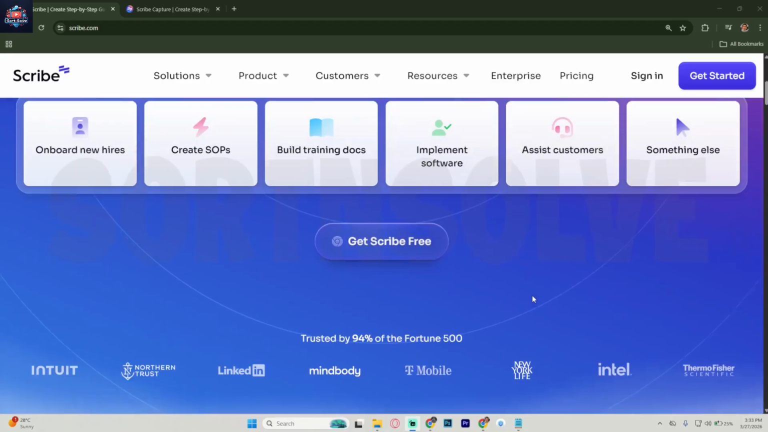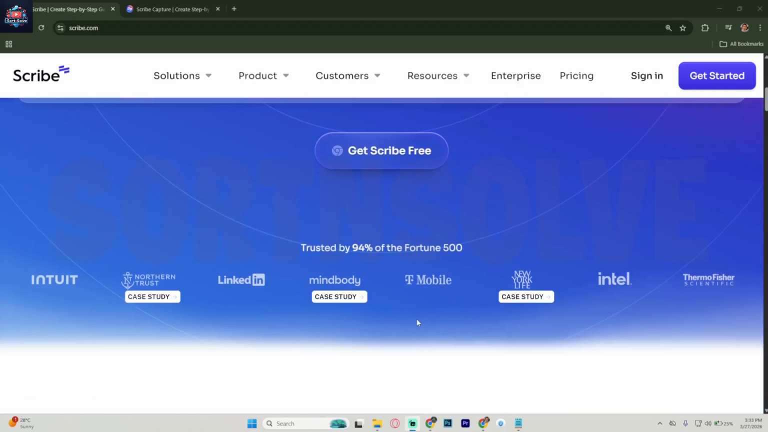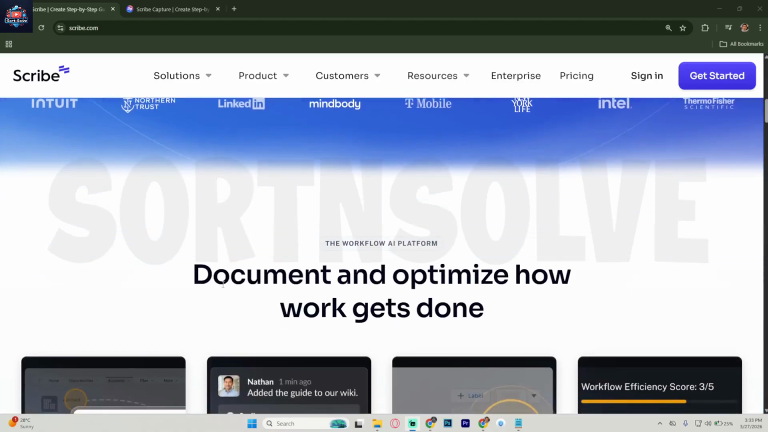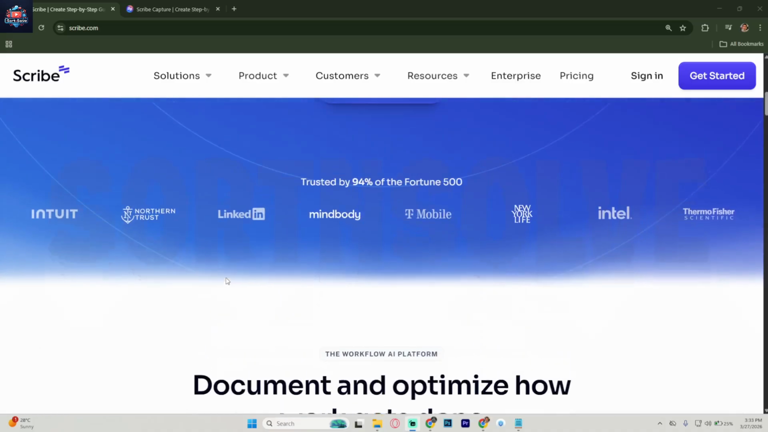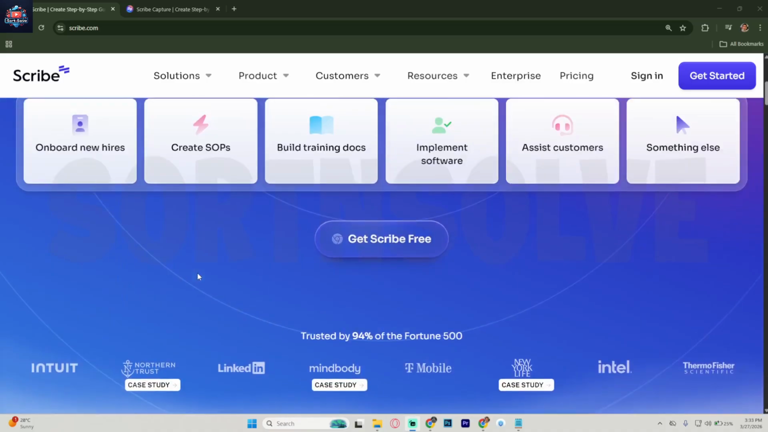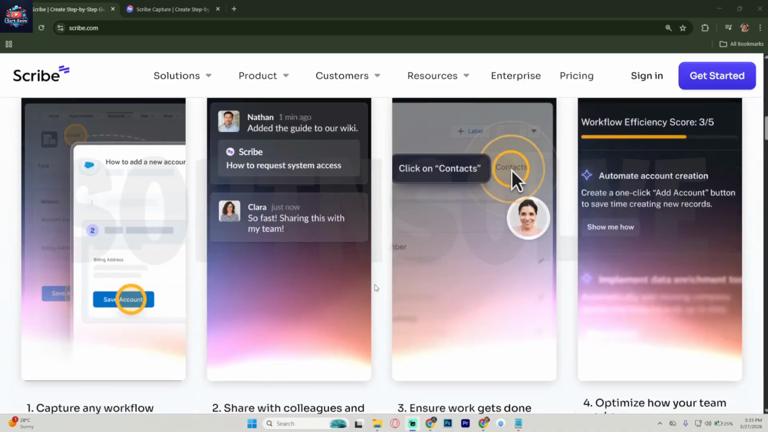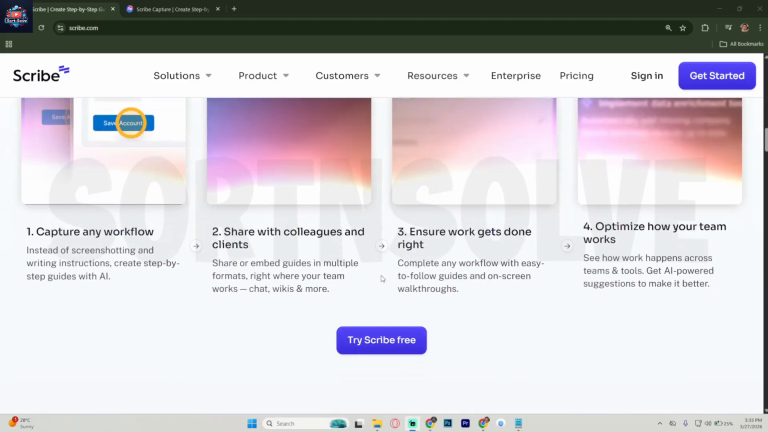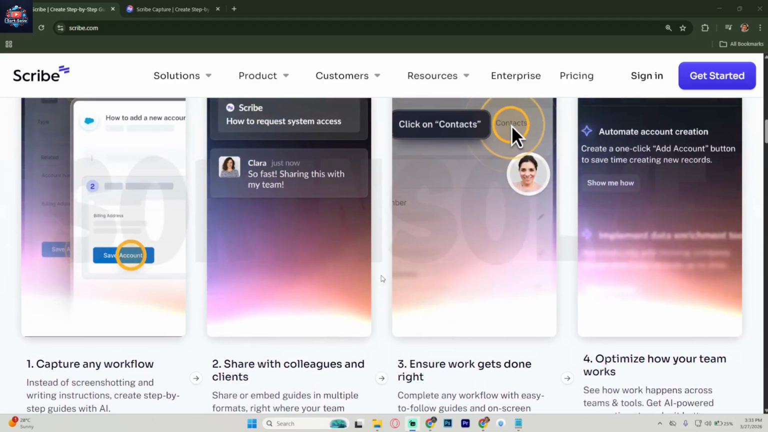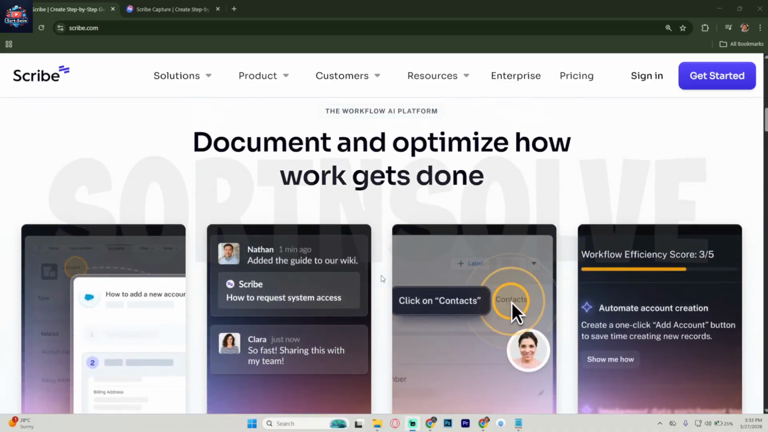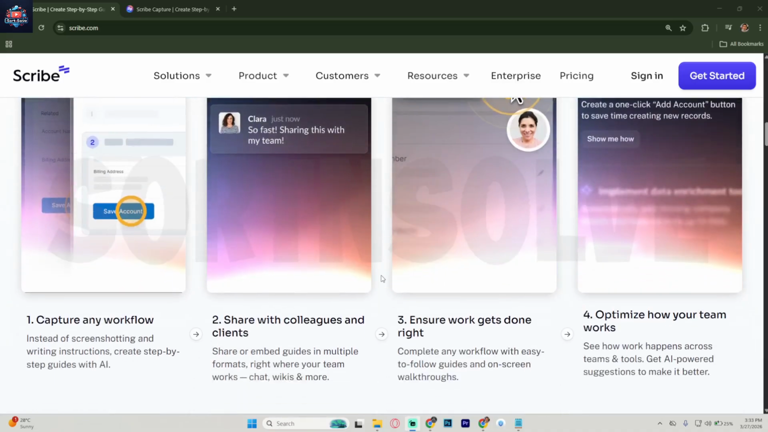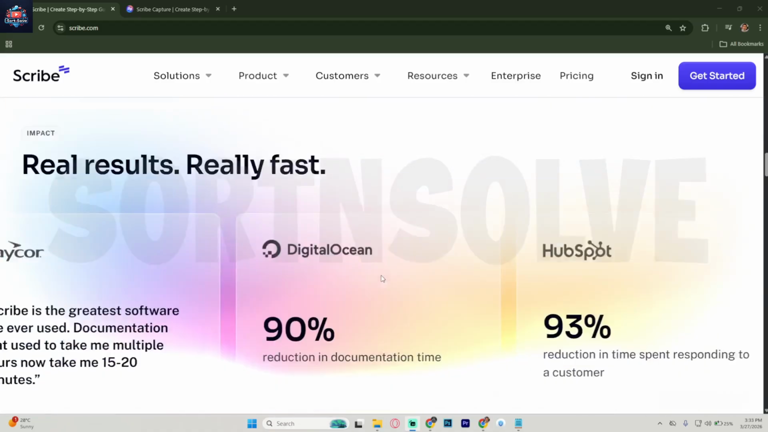Scribe is a tool that automatically creates step-by-step guides by recording your screen actions. Instead of manually writing tutorials, you simply perform a task and Scribe captures clicks, screenshots, and instructions instantly. This makes it extremely useful for creating tutorials, training documents, and standard operating procedures.